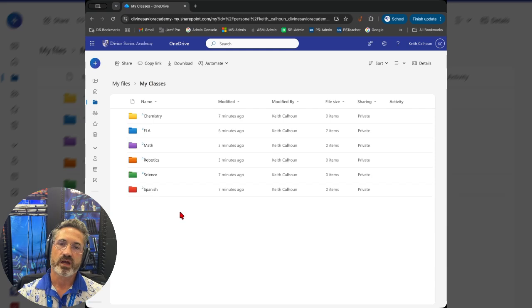All right, guys, I hope this was helpful and it keeps you organized. Again, log into OneDrive, create a folder for each of your classes, save all your files there, and you won't lose anything and stay organized this year.